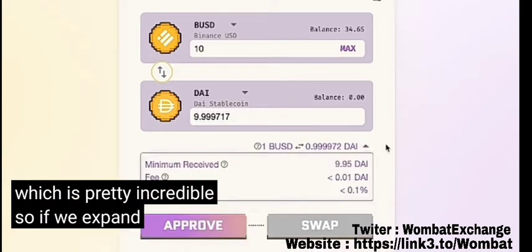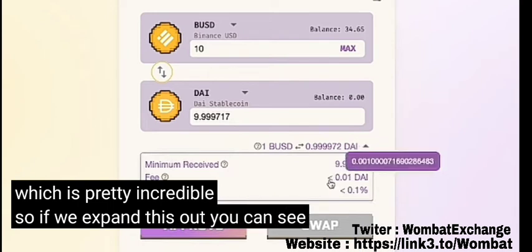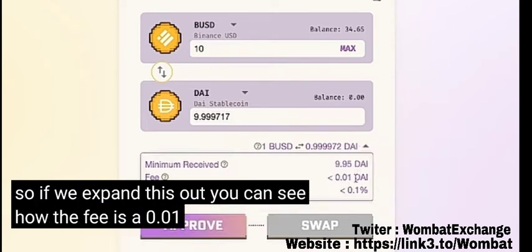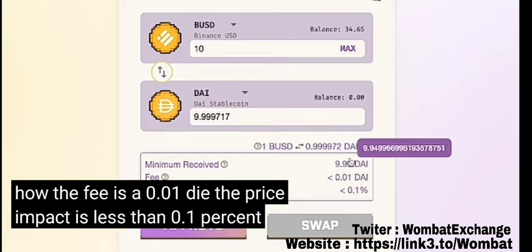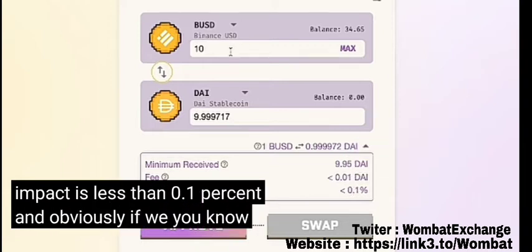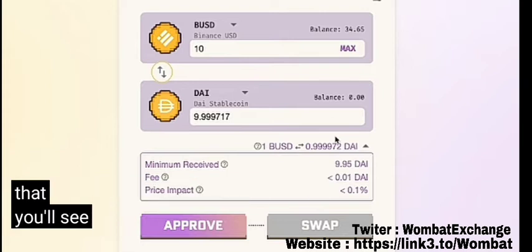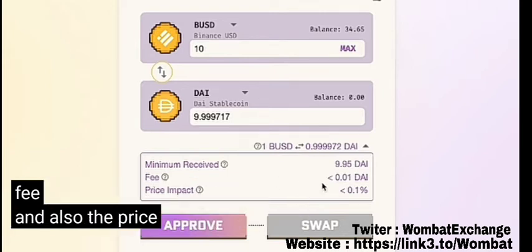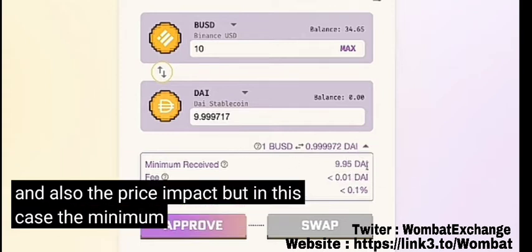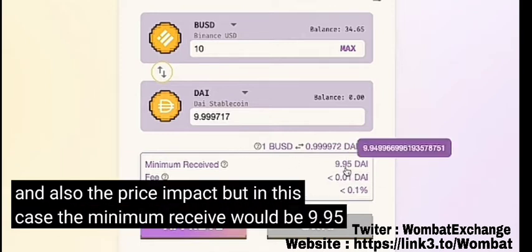So if we expand this out, you can see how the fee is 0.01 DAI. The price impact is less than 0.1%. And obviously, if we increase that, you'll see the effects of the fee and also the price impact. But in this case, the minimum we receive would be 9.95 DAI.